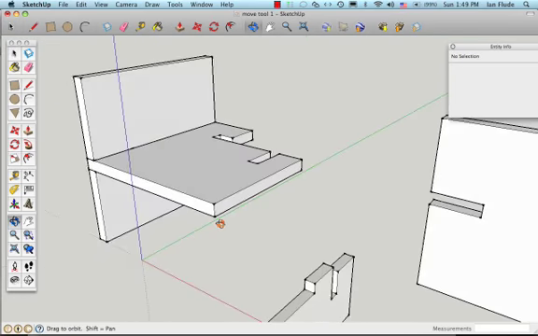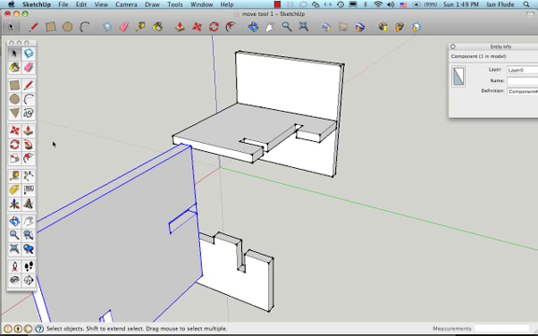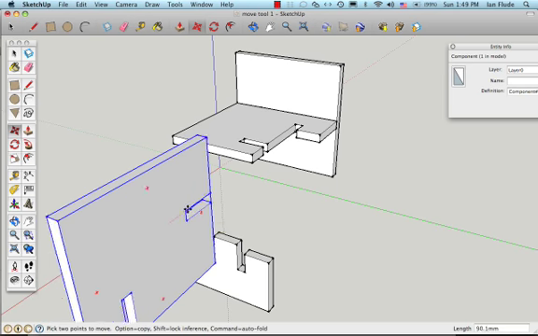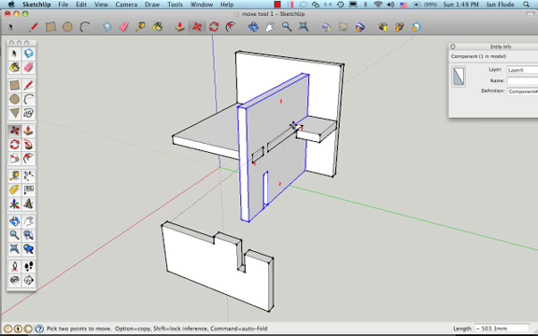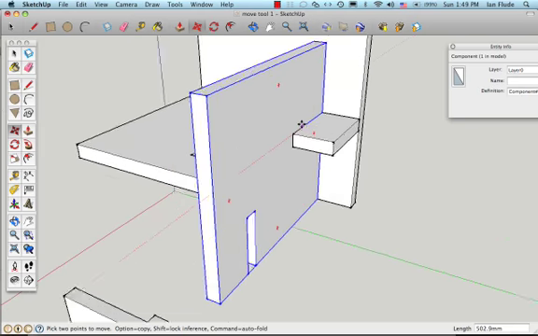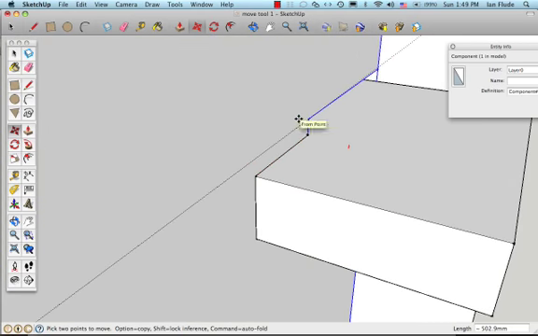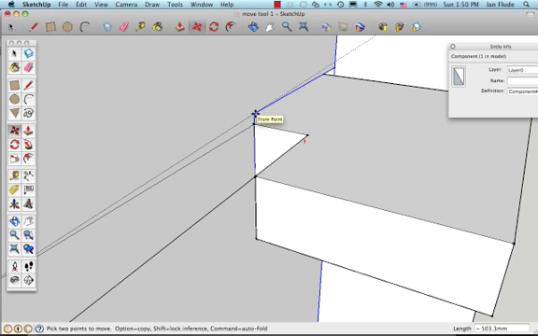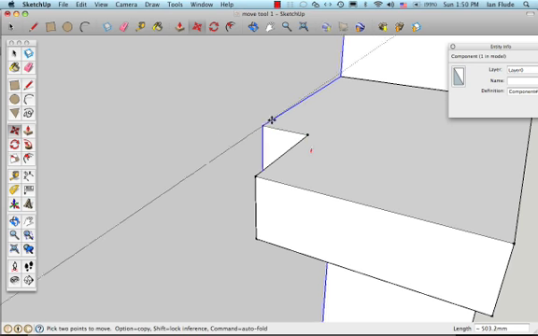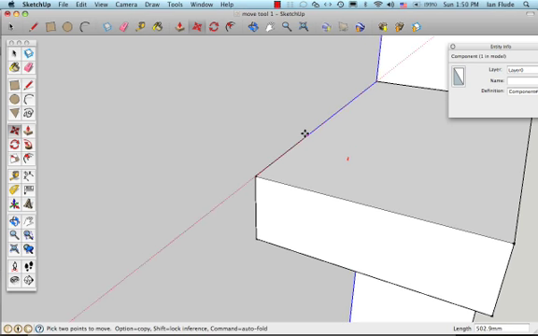Okay, I'm going to show you one more time. So select the piece you want to move, choose the place you want to pick it up by, and that's this point here in this case, and then move it to the place you want it to be. Now I need to zoom in so I can see really what I'm doing, and I need to make the point that I've picked up my piece by snap onto that corner there.